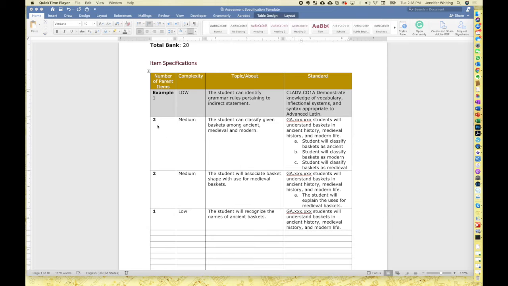So I'm going to put the number of parent items that I want to make for this topic out here on the left. So I want 2. This is going to be a medium question. I consider that like depth of knowledge around 2. The student can classify given baskets among ancient, medieval, and modern.